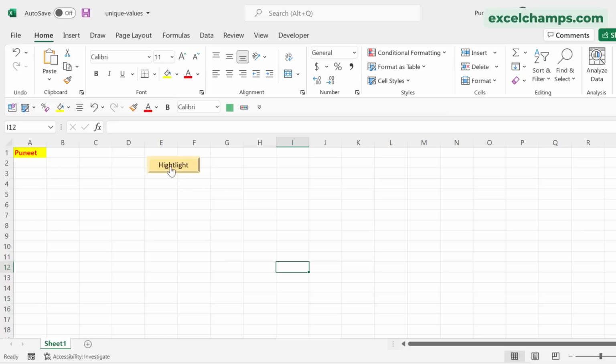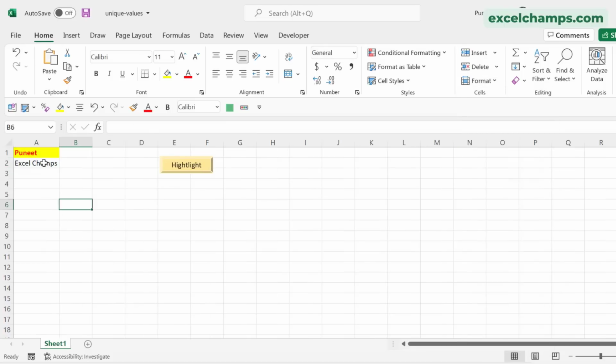Now the moment you hover on this button, it allows you to click on it. So for example, if I want to apply formatting on this cell, I select the cell. Now I'll click on this button. Yes, that's it.